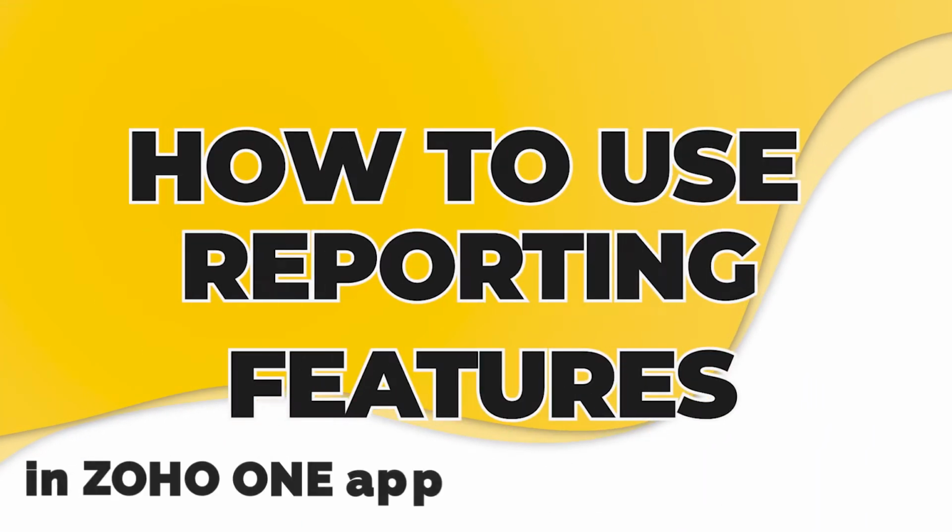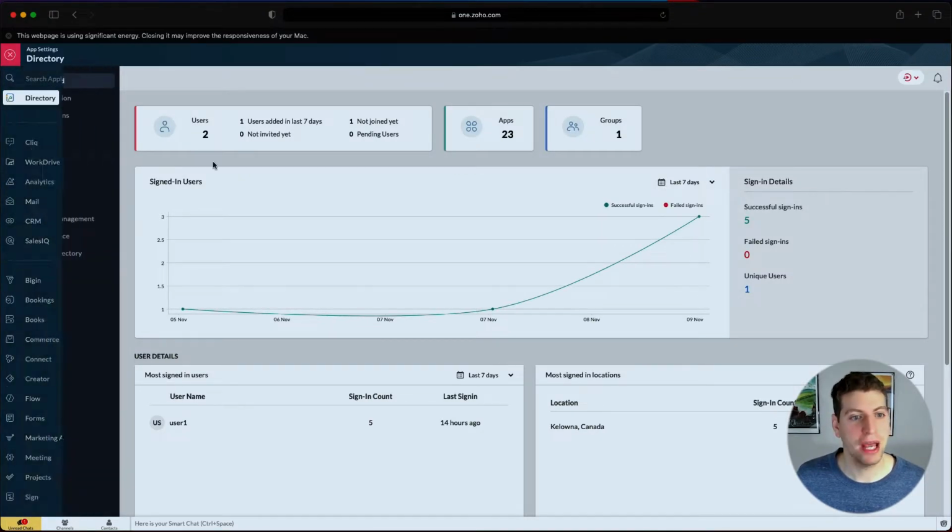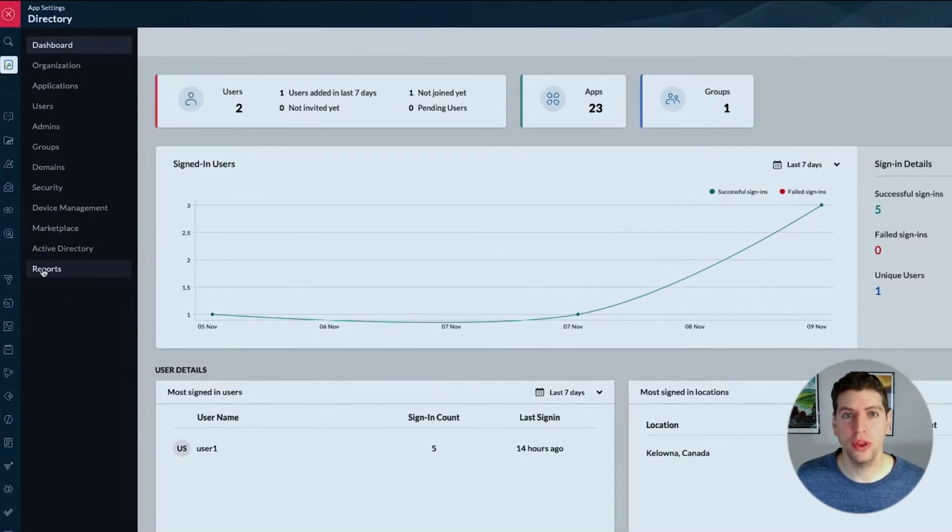In today's tutorial, we're going to show you how you can go about using the reporting features in the Zoho One application. So let's log in and get started. All right, now that we're logged in, let's head over to our settings tab over here. This is going to take us back to our main page, but we're going to go to the report section.